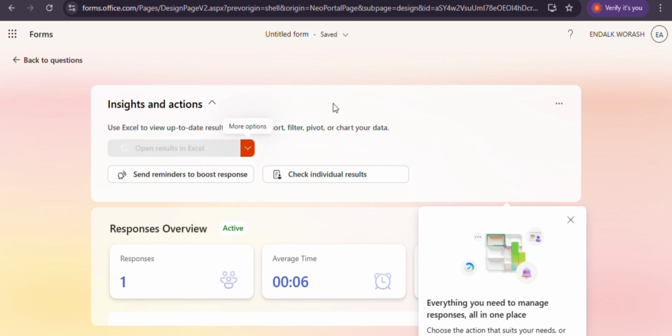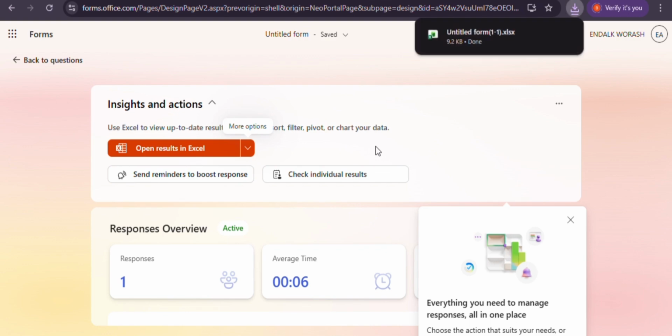You can also access the synced Excel file anytime from OneDrive under My Files. That's it. Now your Microsoft Forms responses are synced automatically with Excel.